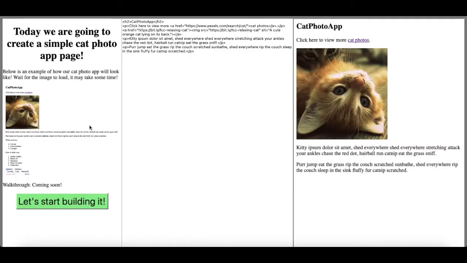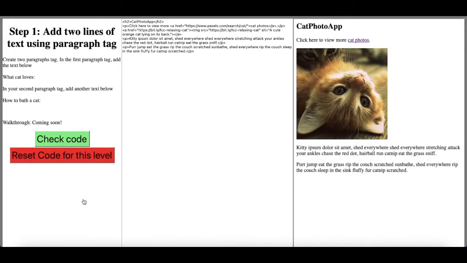The image attached below is an example of what we are going to build today. Now let's click Let's start building it. Step number 1. Add 2 lines of text using paragraph tag. This is actually something we taught previously, and it's just to set up our web page first before getting into more advanced coding. So of course, we will create our first paragraph tag, and inside it, enter what cat loves. We also have to create another paragraph tag, and display its text, how to bathe a cat. It's as simple as that, it's only step 1, let's click check code.